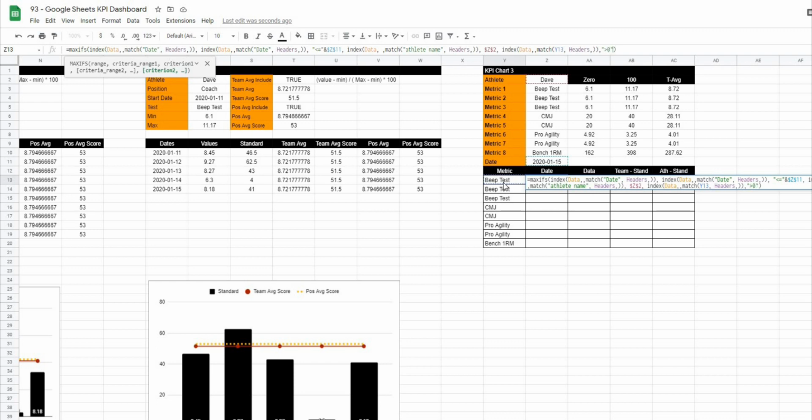And what this is going to do is it will return the value only if that test value is greater than 0. And I can't really think of any tests that have a 0 value, so we will just use this here, and I'll hit enter. And again, it's going to select that date. But now let's take away the beep test from that date.